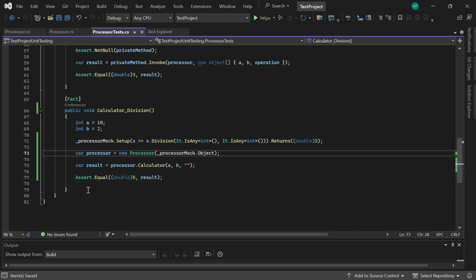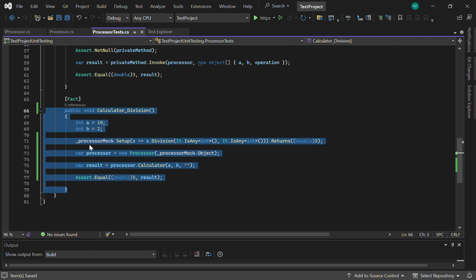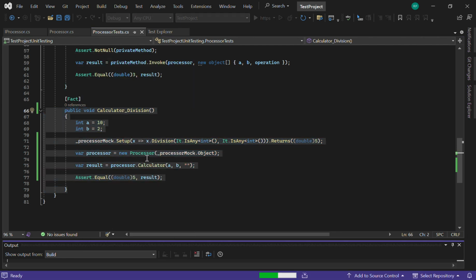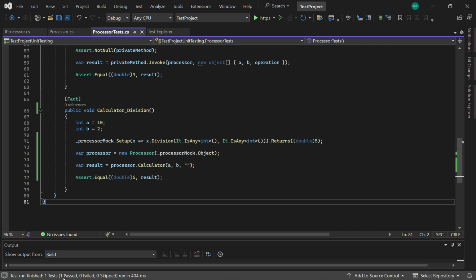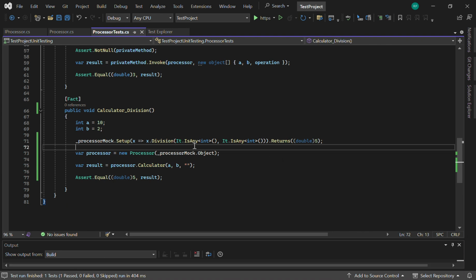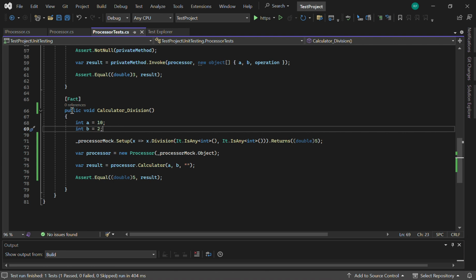Let us run this unit test case. See, it is passed. Sometimes it may take time to reflect it here. We can get confirmation from here.